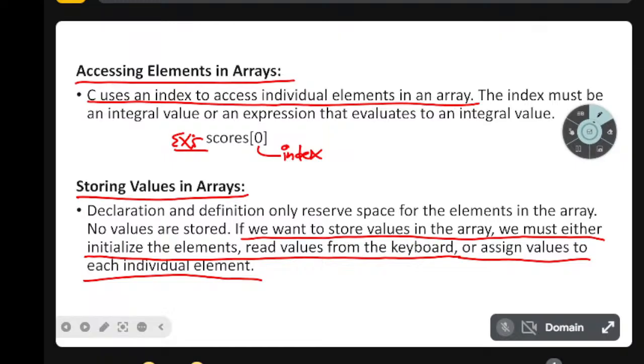For any concept, for any topic, the definition is very important. The standard definition is important. If you understand the definition, you will understand the complete topic easily for any subject. Remember that. That's why definitions are very important.